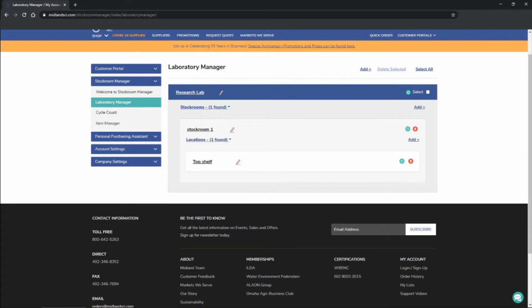Each of these stockrooms and these locations can be imported via an Excel file if you would like. But the laboratories must be added manually by hand by clicking Add and then adding each of the laboratories, and then you can add the stockrooms from there. I will demonstrate this by going inside of the settings of this research lab.